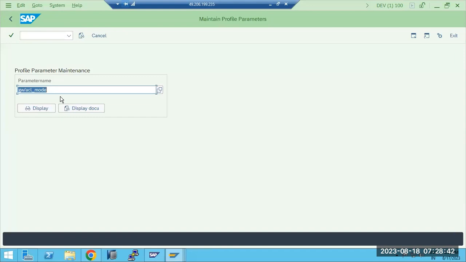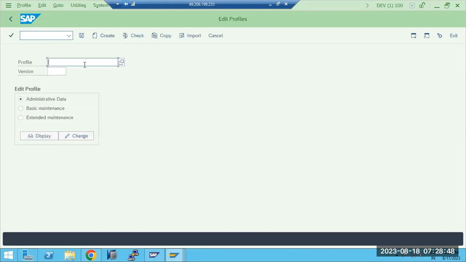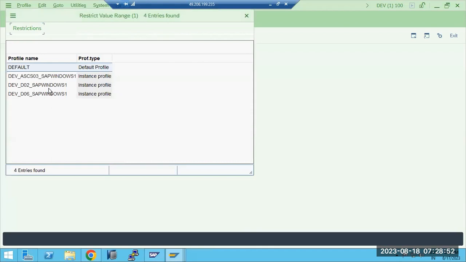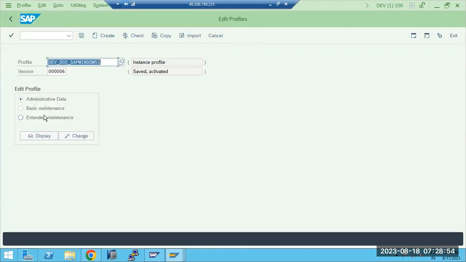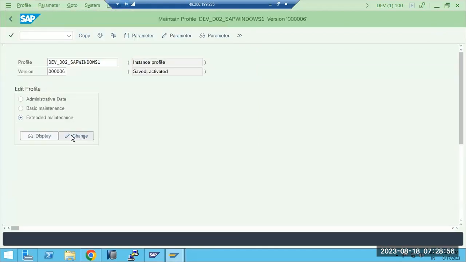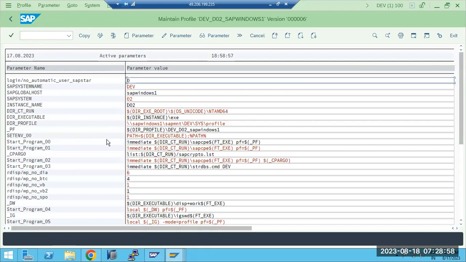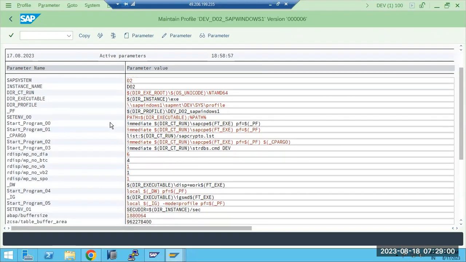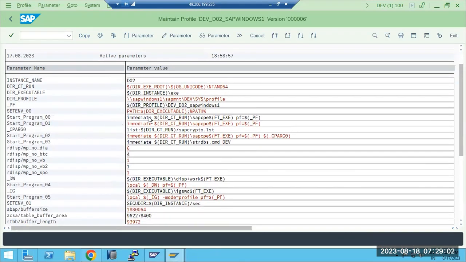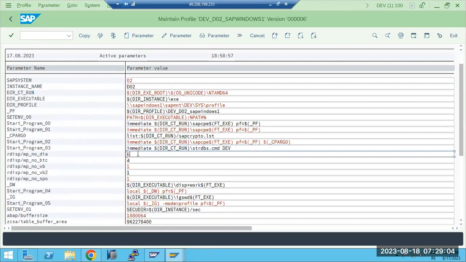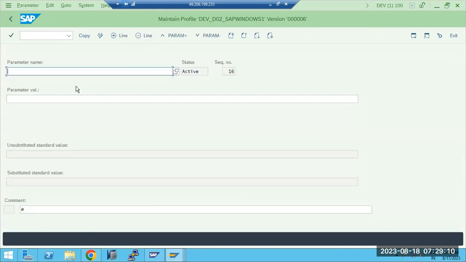If I do the same parameter in RZ10, that time a restart is required. Go to the same parameter, go to the instance profile, extended maintenance, and click on the change button. If the parameter exists in the table, I can directly go ahead and change it. But if my parameter does not exist here, just click on the create button.